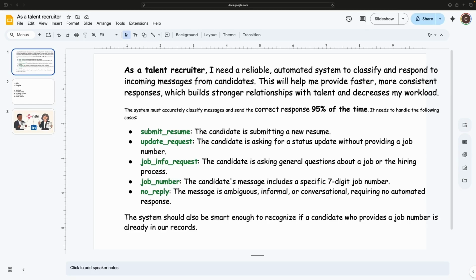And there's that use case where a job number is in reference back to a job submission. This is a candidate requesting an update on a job that was shared with them, and they do have a reference number that we can look back into and provide a status, or at least check into the status of that particular job description. And then there's the option, the catch-all of a don't reply. These are informal, ambiguous, conversational aspects of the chat. We really don't want to interact with that. We're just going to leave it alone.